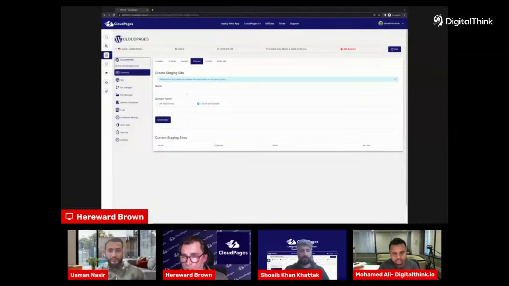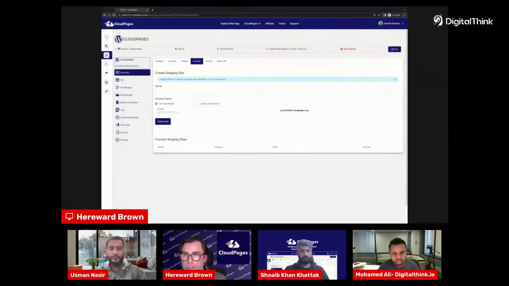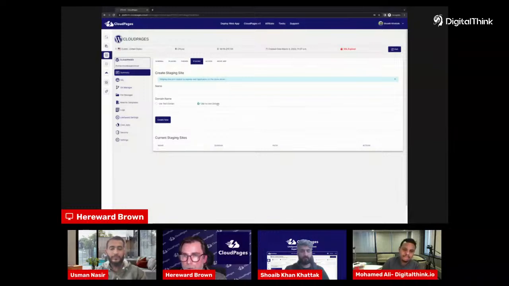Staging. You can create as many staging sites as you like. So you can simply name your staging site. You can use a test domain, which is a subdomain of Cloudpages XYZ, or use your own domain if you've set that up in your DNS manager. Your staging sites will be listed down below here, so you can access them and you can deploy straight to production from here, or delete them if they're no longer necessary, and recreate them for further development work.